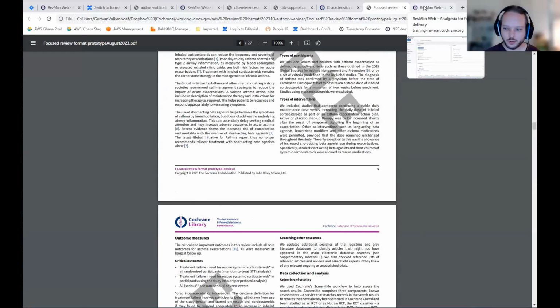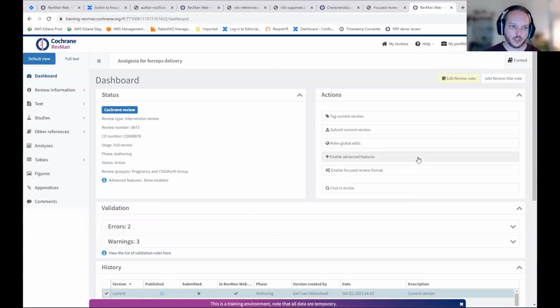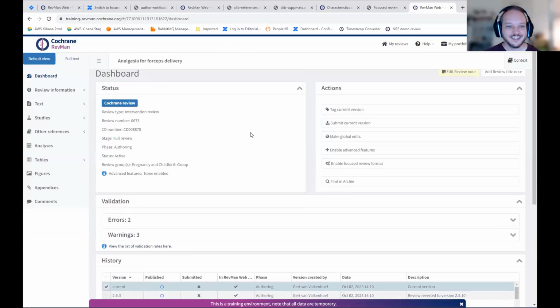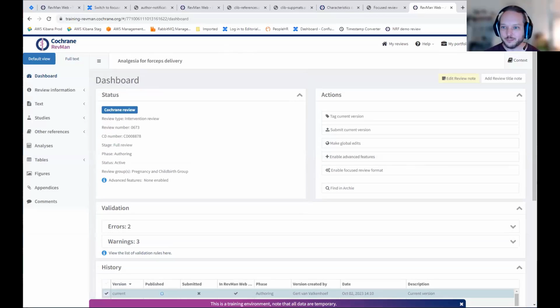So now I want to show you how you would switch to the new format, and what the steps are that you have to go through to adjust your review. So I'm doing this on the training server. So this is a real review, but if this is your review, don't worry. I'm not changing your actual review. This is just a copy.